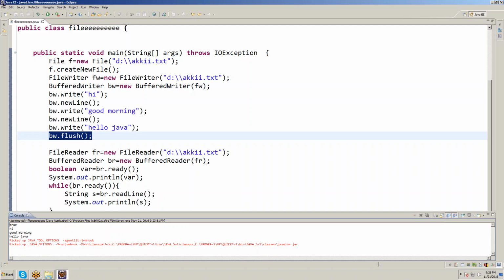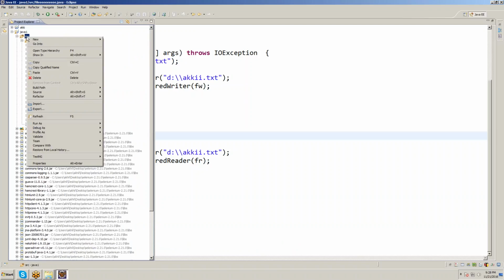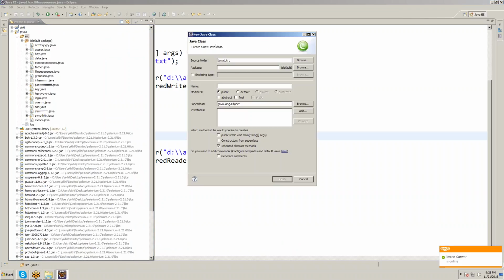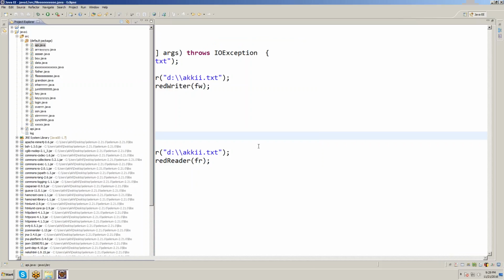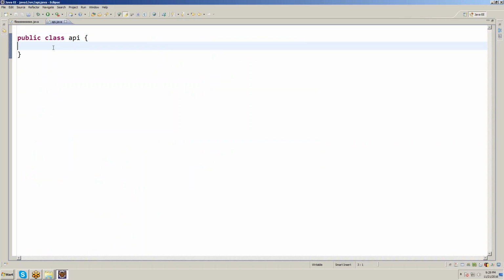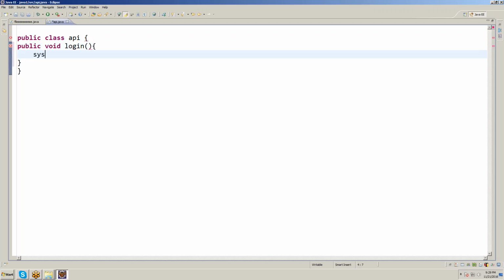Go to Eclipse, go to src, take a new class. I'm taking the class name as API. Only I'm taking a class, I'm not taking any main method. In this class, for example, I'm writing one function. First, I'm writing one non-static function. What is the difference between static and non-static? You will get it. Public void, the function name is login. I wrote one function that is login.